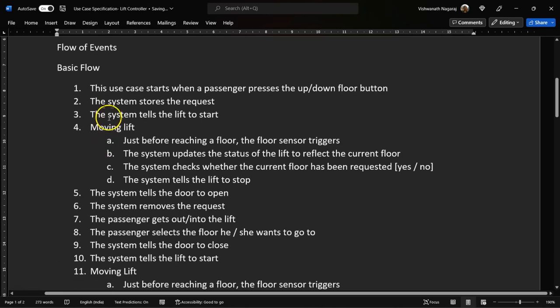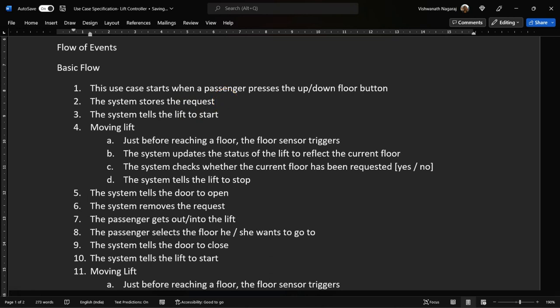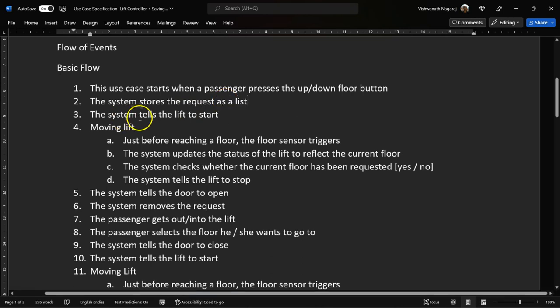So let's start off. This use case starts when a passenger presses the up or down floor button. The system stores the request. Let's say this is going to be stored as a list. The system tells the lift to start. Okay, once it has started, it is moving. Just before reaching a floor, the floor sensor triggers. The system updates the status of the lift to reflect the current floor. The system checks whether the current floor has been requested. Yes, no. Here we are assuming that yes, it has been requested.